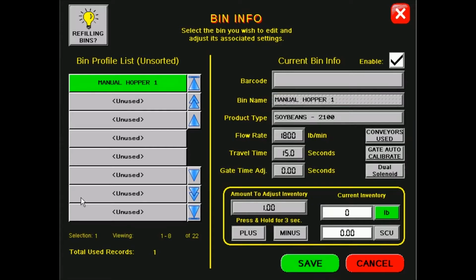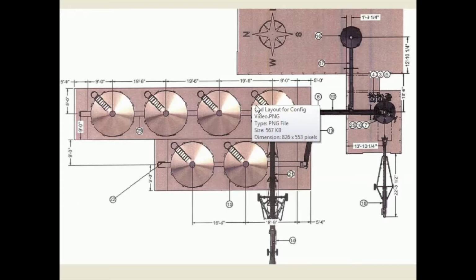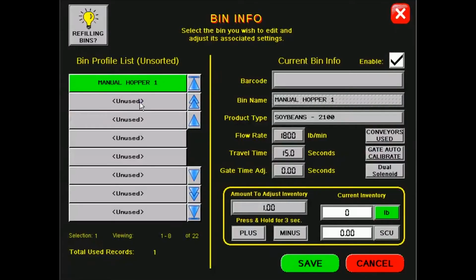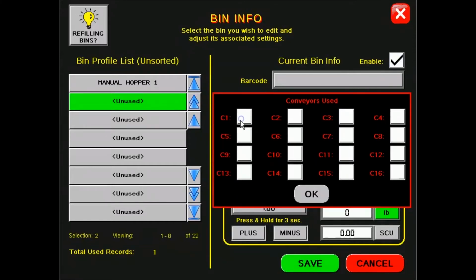Okay. And then we have 4 bins on the first underbin and 2 on the other. So bins 1 through 4 will have to have the underbin and scale fill selected, and bins 5 and 6 will have to have underbin 2, transition, and scale fill. So next one, bin 1, enable it, conveyors used, 1 and 2. So scale fill, underbin.